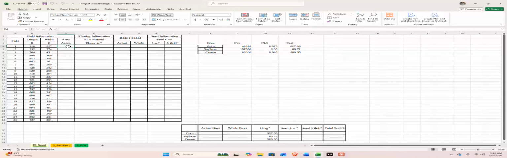So what we're going to do here, I think everyone can understand, is length times width. And then we know that we want this number of seed for our corn. So this equals that divided by our pure live seed, and that's how many plants we need per acre.